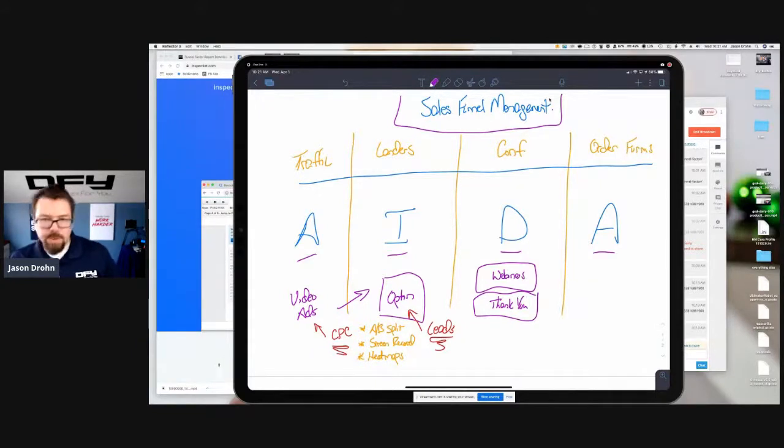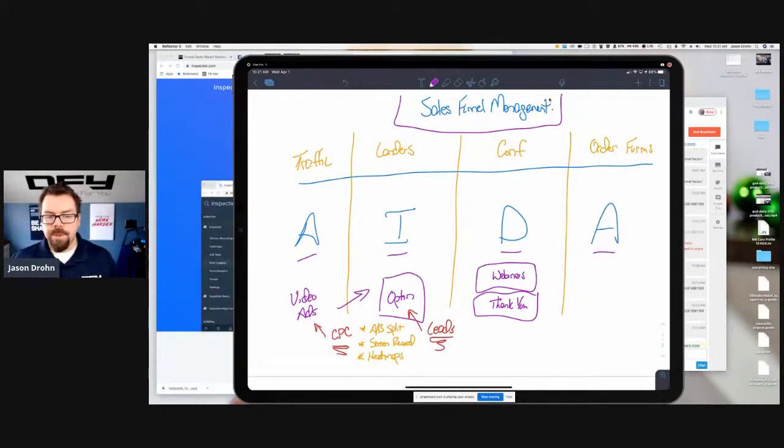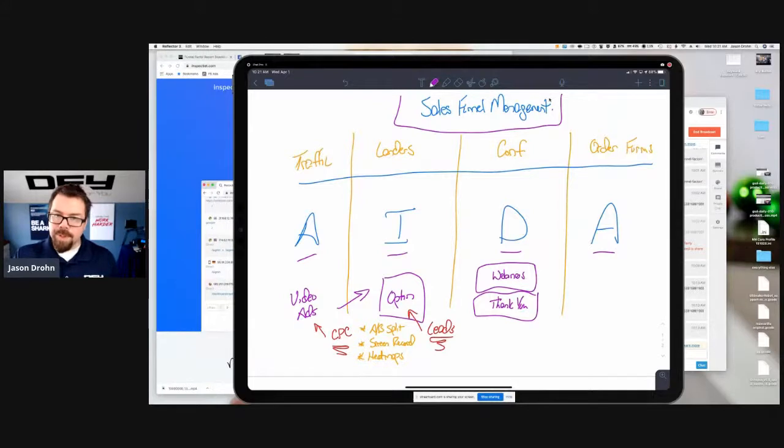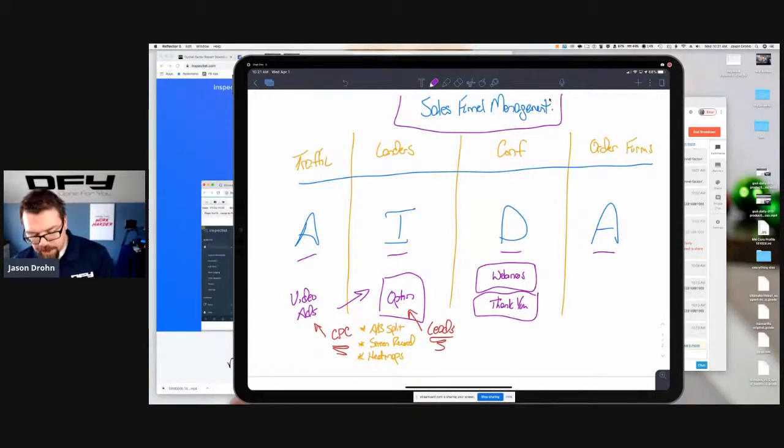In both cases, we're trying to flip them into a sale of some sort. Sometimes that sale is booking a sales call, booking a consultative strategy session kind of thing. Sometimes it is click the button, add this thing to the order form, and then go buy it. So that is going to be your CTA.